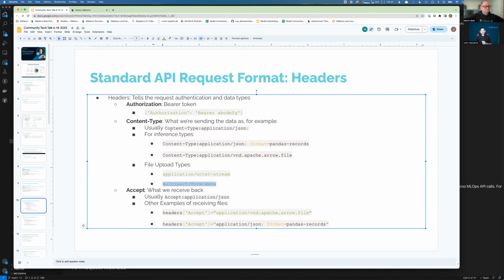So for example, if I'm giving a command like create a user, probably going to be application JSON. I'm not going to send an Apache Arrow table file for that. If I'm doing an inference request, most likely it's expecting very specific things. So check with the API because it'll tell you this is what the content type should be.